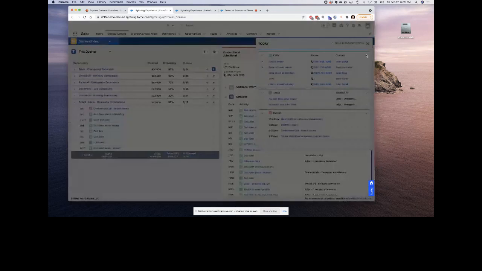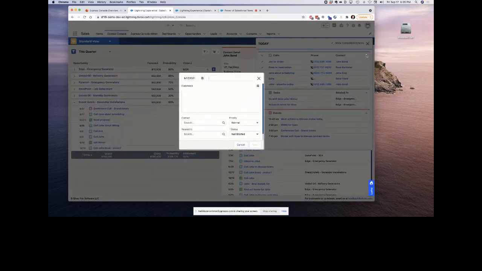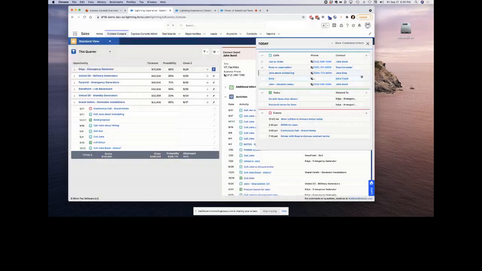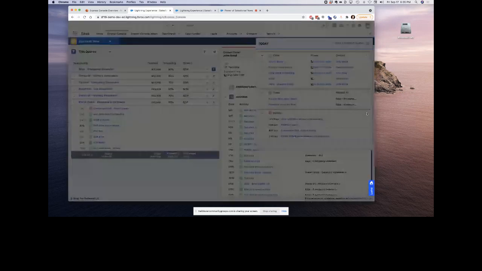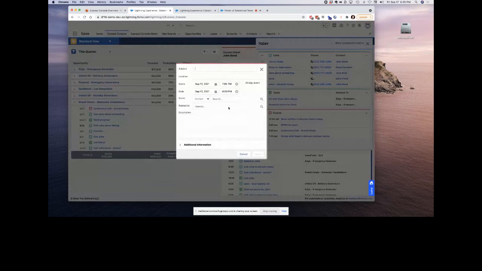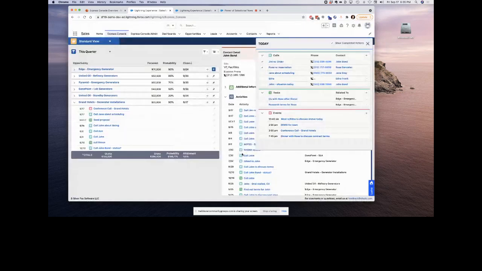And you can even add, if you want to add just a general purpose call up here, that's a call type. Want to add a task, click from there, and the same thing for events, and you get a slightly different pop-up here that shows you the ability to create an event.